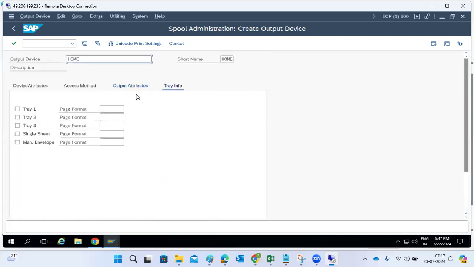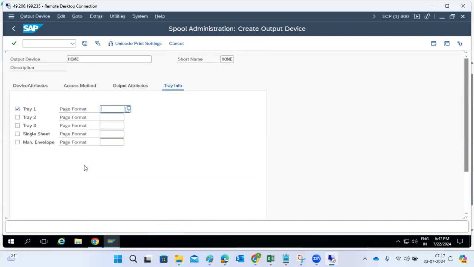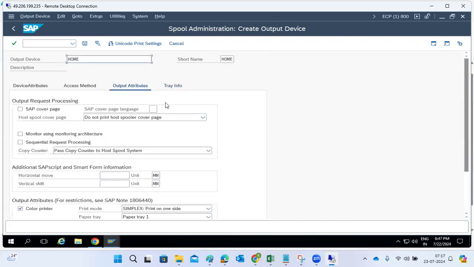So the tray information: tray one. What page format do you have to choose? The page formats are available here: how many inches, how many lines, all those things. That is called tray one, printer page formats. So these are the printer related settings: what page format and how we want to use it. Those things we can set in the output attributes section here, right?